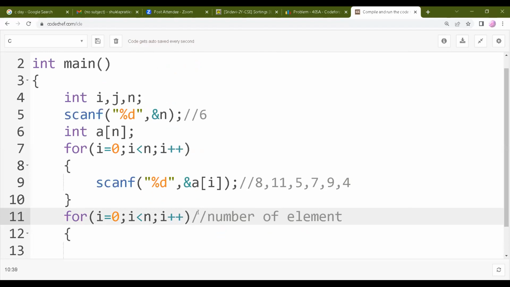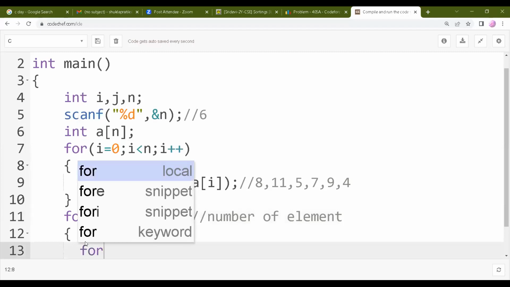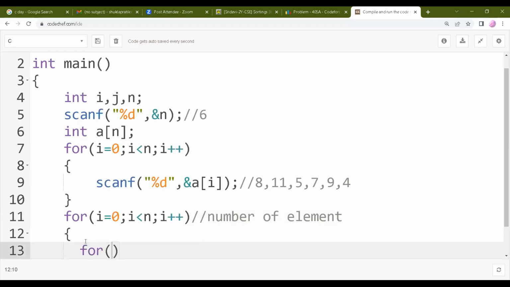You already saw. After the whole comparison, 8 was sorted. Second time comparison, 6 was sorted. Third time comparison, 5 is sorted. Fourth time comparison, 4 is sorted. Like that. Correct? So that is why the number of elements to be sorted will be told by this loop. I need one more loop. Why do I need this loop? This loop I need for comparison.